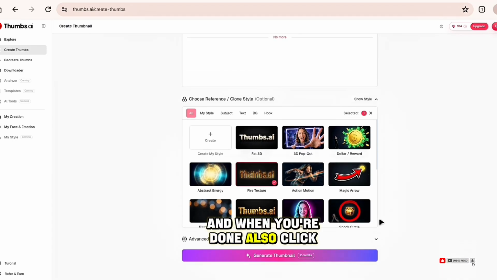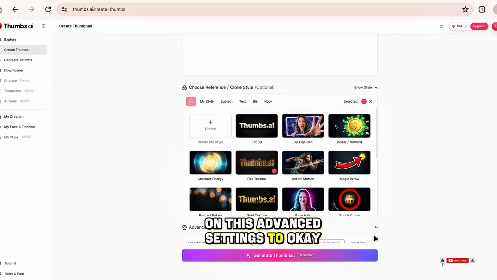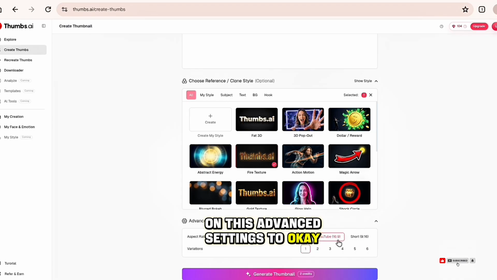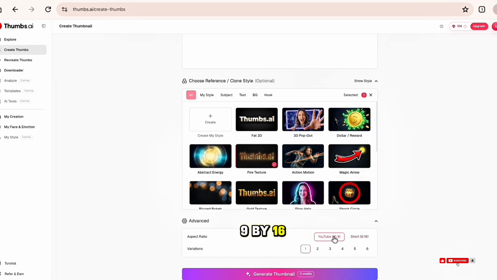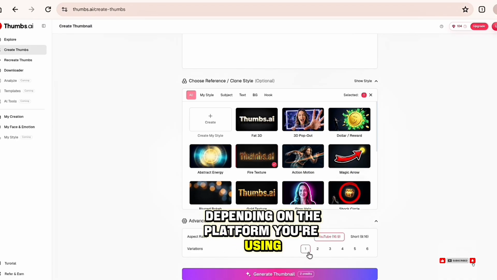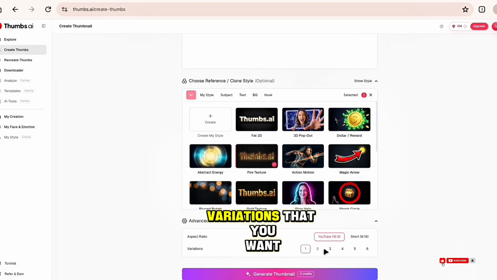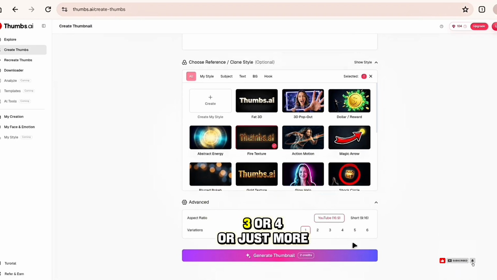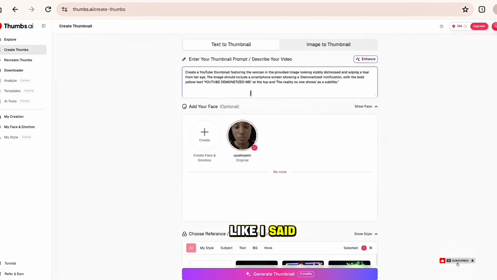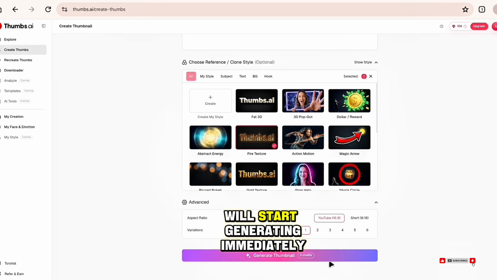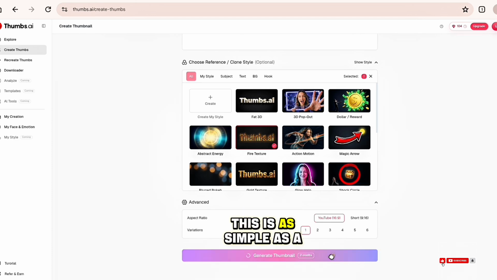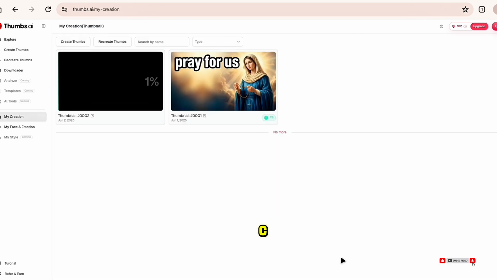When you're done, also click on advanced settings to add the ratio, whether it's 16:9 or 9:16, depending on the platform you're using. Right after that, choose the variations that you want, if it's 1, 2, 3, 4, or more than 4. Now as soon as you're done, like I said, hit generate and your thumbnail will start generating immediately. This is as simple as ABC.